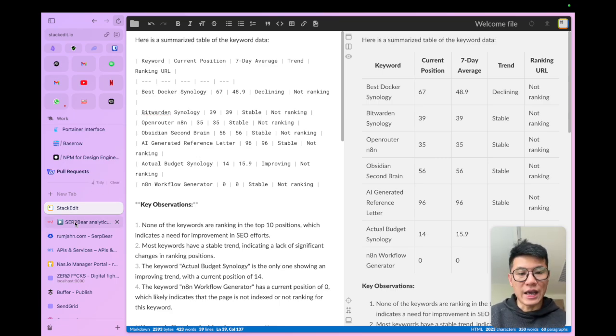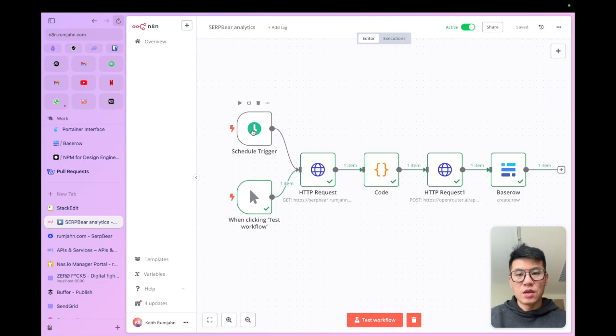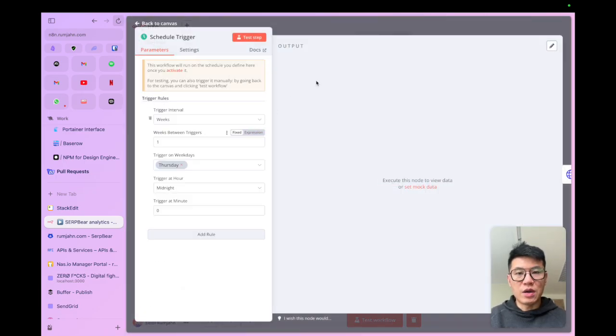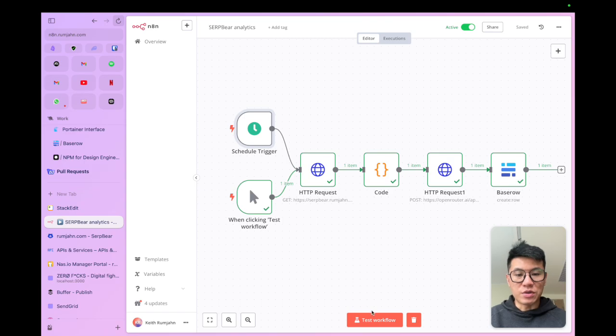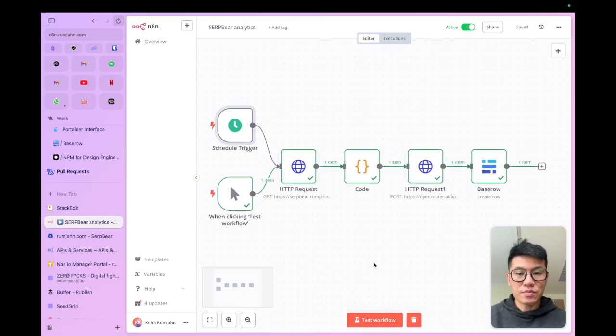So let's go into the n8n workflow. So first, you have to schedule a trigger. So this runs every Thursday night at midnight while I'm sleeping. So I wake up on Friday and I get the report. Or you can manually trigger it by pressing this button. Then it connects to Serp Bear.